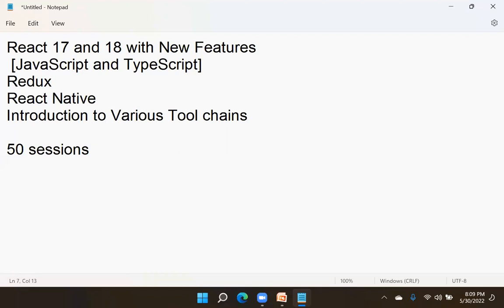Up to React, it will finish by 45 to 50 sessions. After 40 sessions, React is completely finished. Extra tool chains I will teach you, and you can continue if you are interested, right? I hope everybody will be interested in learning the tool chains of React, because they will be very helpful for projects, real world projects. So our core React concepts we will finish in 45 to 50 sessions.